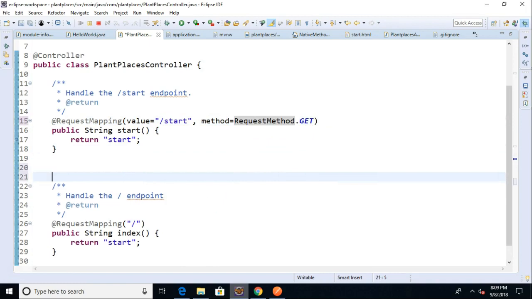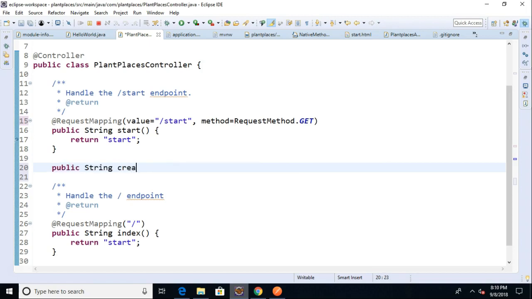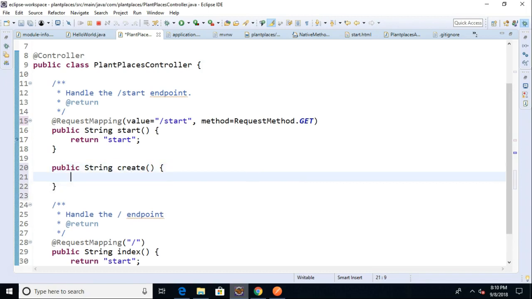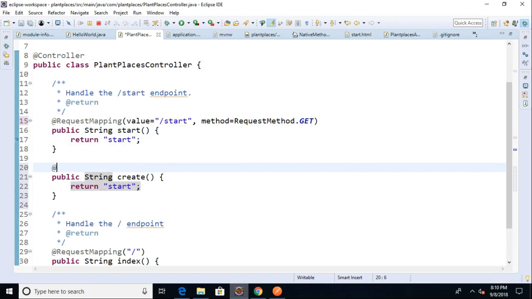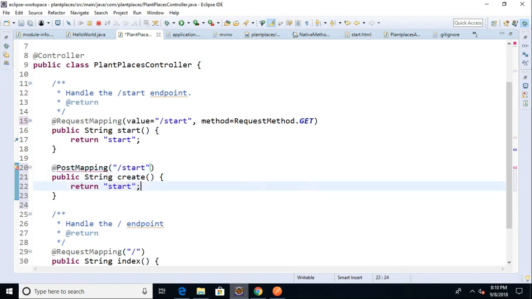Now, I mentioned we were going to make a separate method to handle post. We know that get tends to be a read operation and post tends to be a create operation in CRUD lingo. So why don't I make a new method? We'll say public String create. Method name can be anything. As a matter of fact, we might change this later. And I'm going to say return start again. And now instead of RequestMapping, I'm going to say @PostMapping. And then we'll just say double quote /start like so.